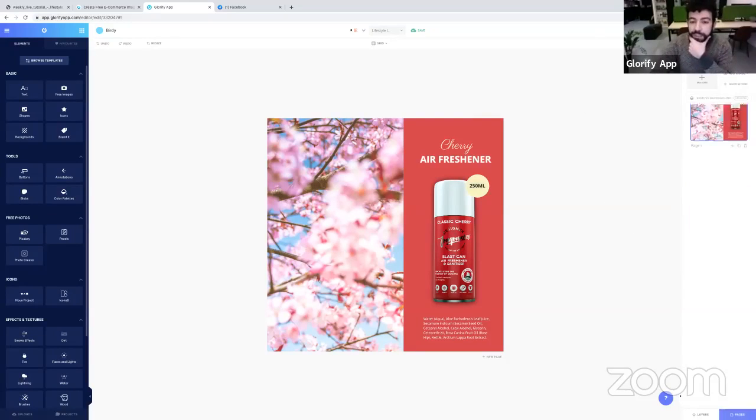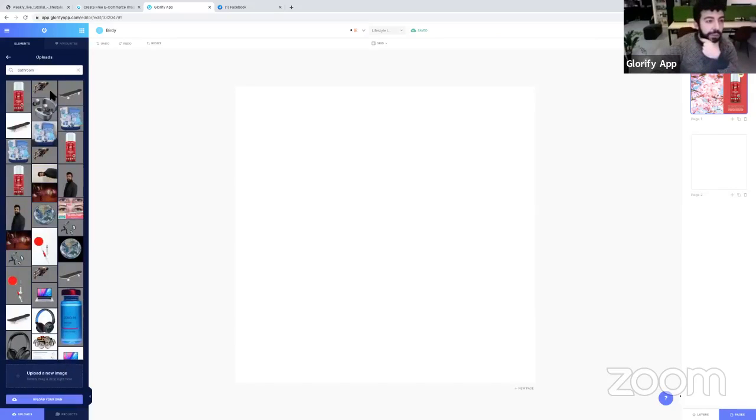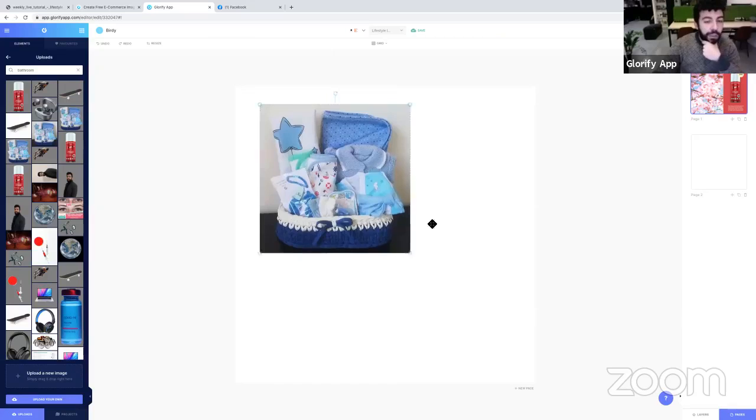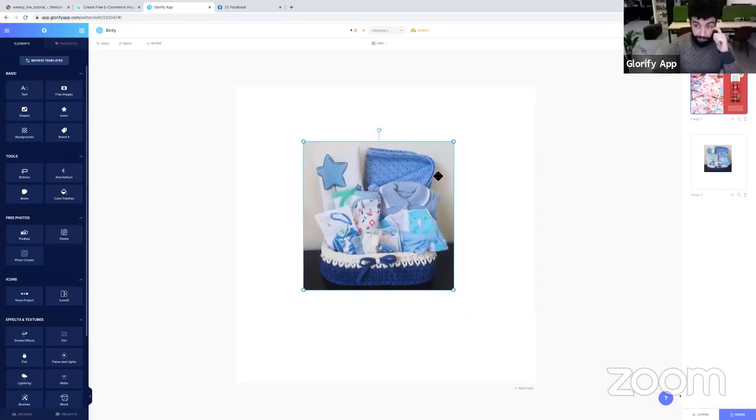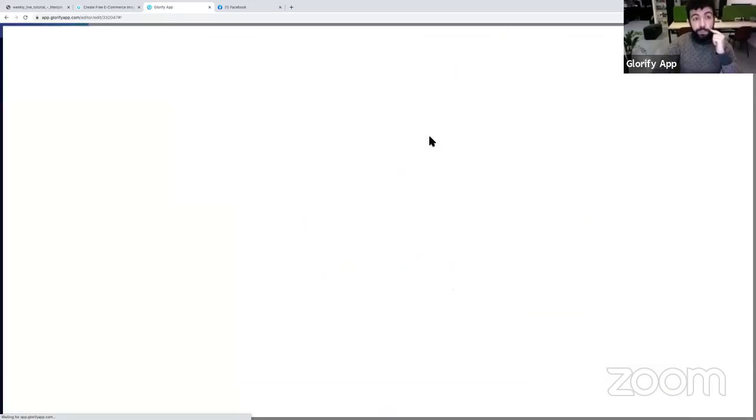So now I have another product. Let me add a new page here. Let's use this product. So here I can use the background remover.